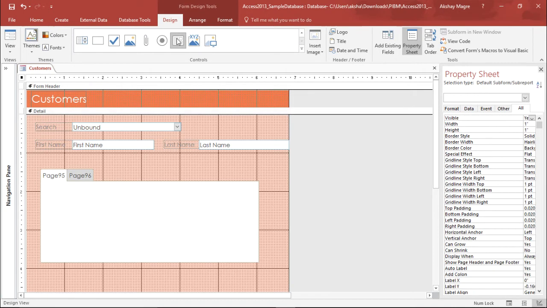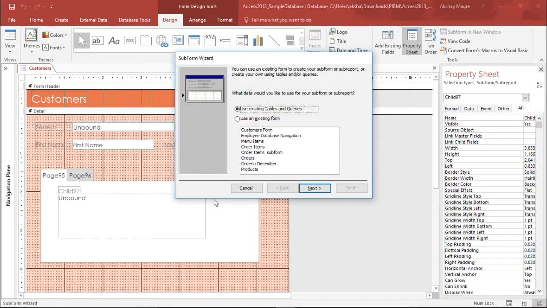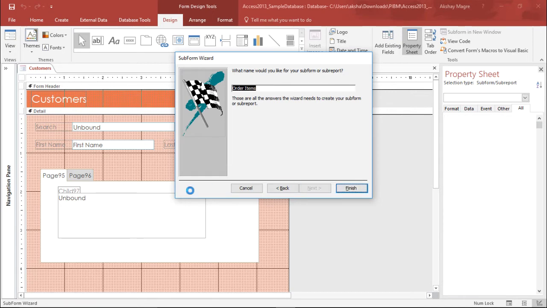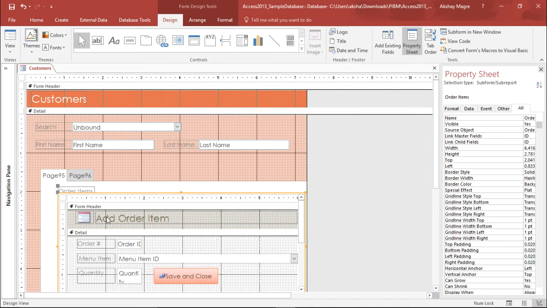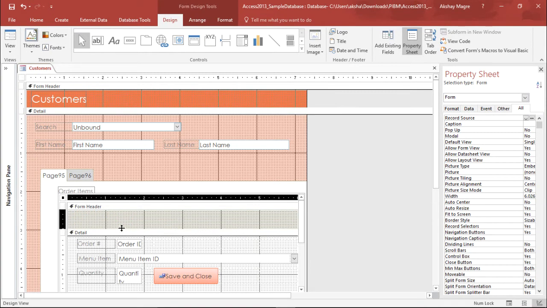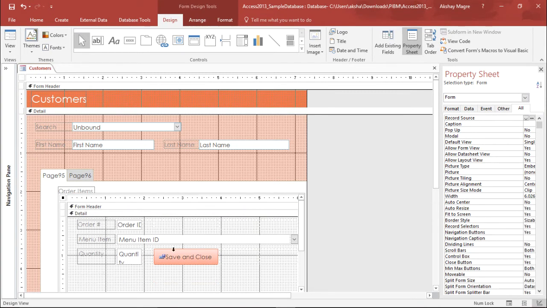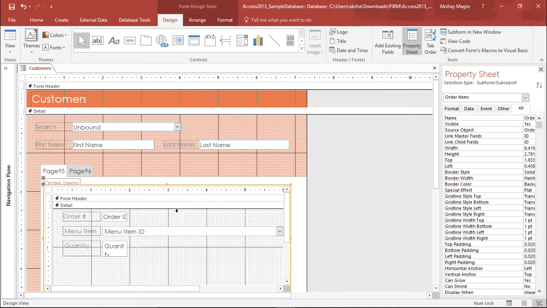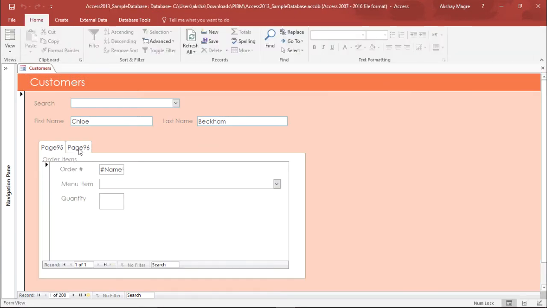I will click here on subform. I will say I want to create a subform from an existing table. That will be order items. I'll simply hit next, yes. Perfect, and I'll simply hit finish. Alright, so I have the order details. Let me quickly delete the unnecessary things which I won't be requiring. So I'll close these details. Now I have the order details form ready with me. Let's go ahead and see how it looks so far. So far it looks good.